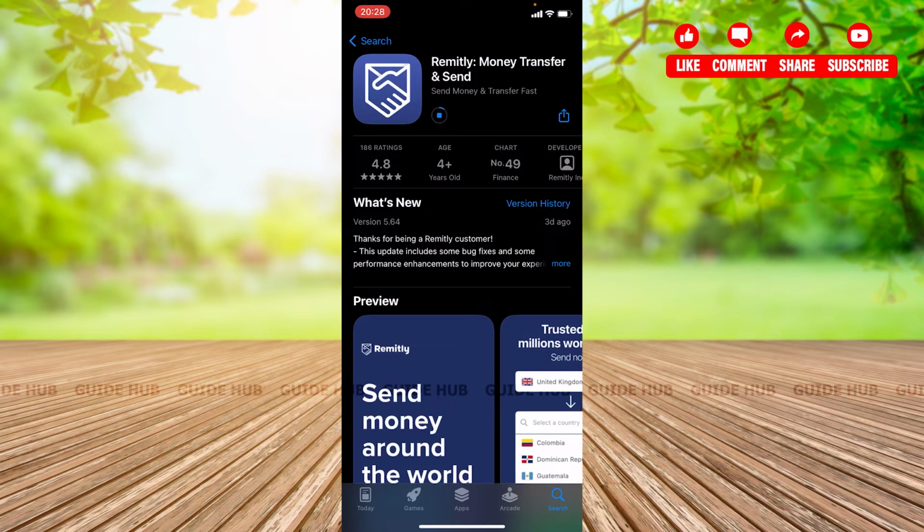And it has a rating of 4.8 and has a criteria for the age users to be more than 4 years old. Remitly is a very simple app that helps you to transfer and send money through your own bank account using credit cards to different parts of the world. This is a safe application to use, and it is very easy. So our app is almost installed.